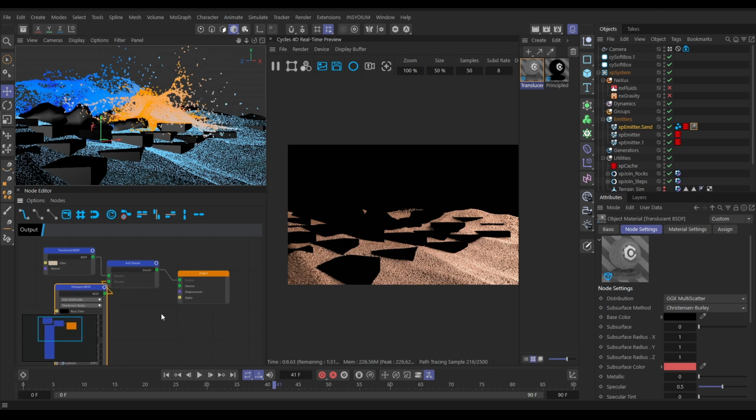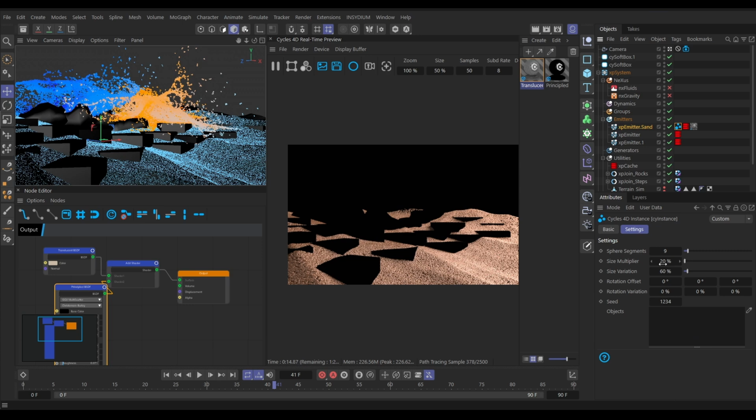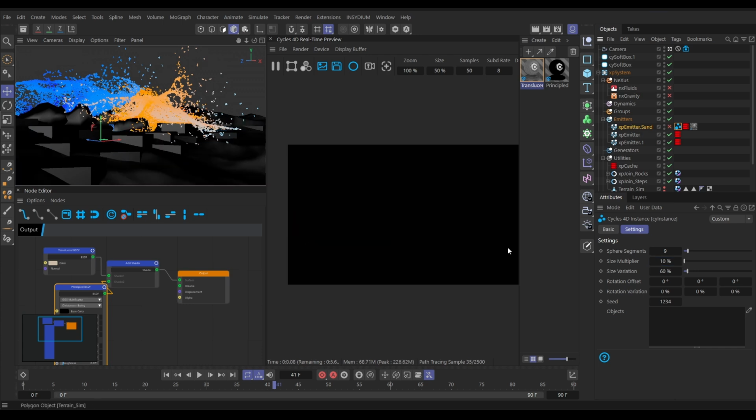Okay, so that is our sand, and arguably I think they could perhaps be even smaller. Let's go to our instance tag, put the size multiplier on 10. Cool, and seeing a bit more kind of sandy-like definition. So that's that. Now, let's just switch off that sand emitter.